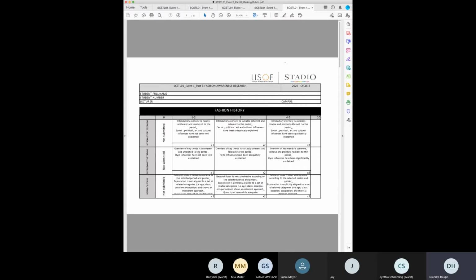Make sure your introductory overview is coherent, concise, and precisely relevant to the period. If you are covering the 1960s, don't bring in elements of the 1920s and 1950s. Make sure it's focused on that era and that you are discussing social, political, art, and cultural influence. You can even divide that up into headings. Okay, so you're getting marked on that.